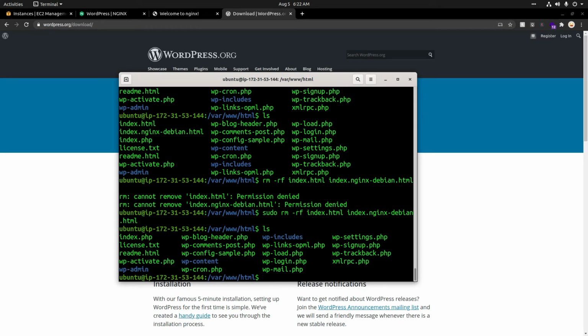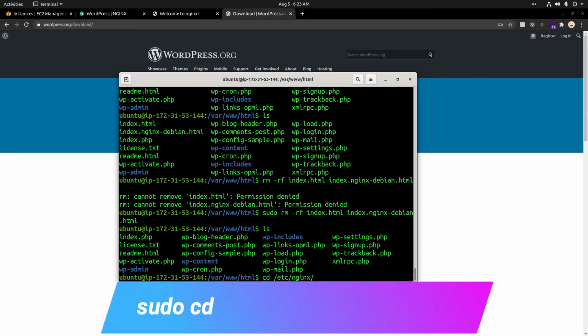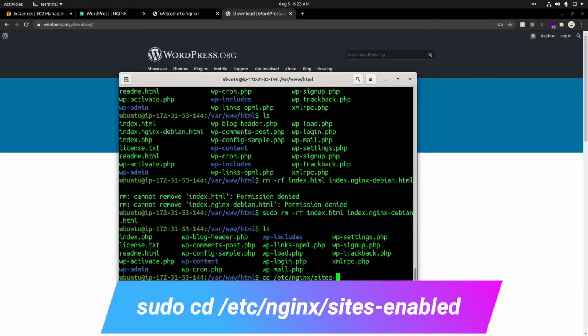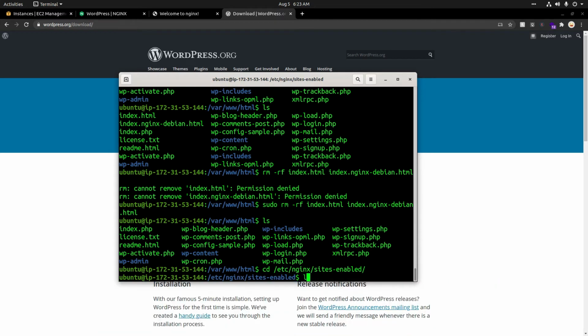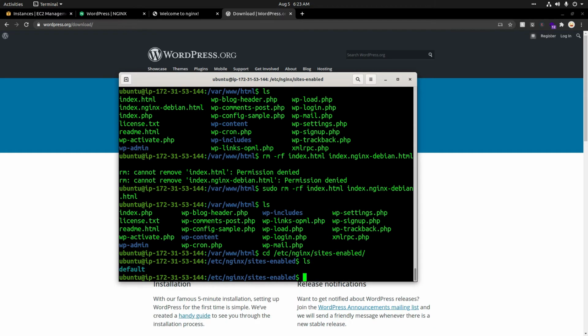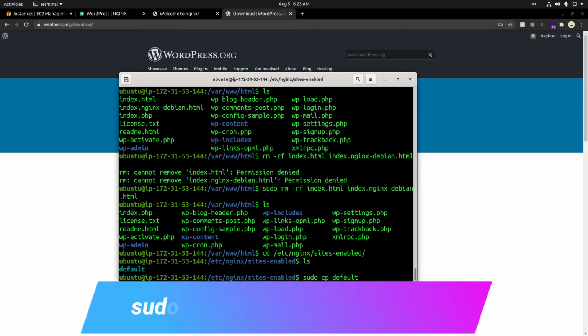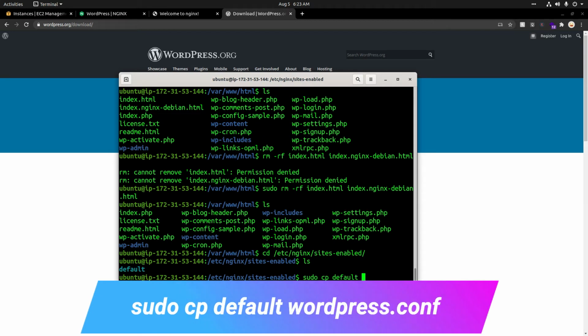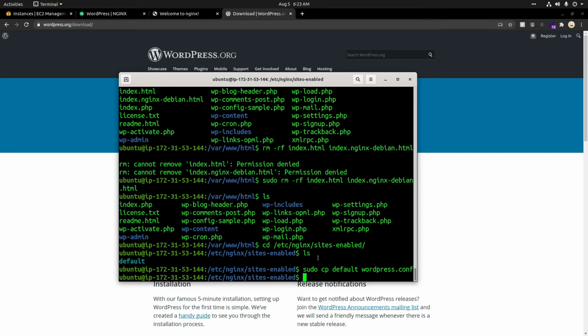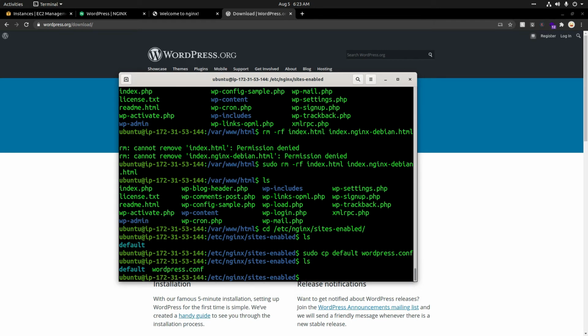Now we will configure Nginx to host the WordPress site. So we'll go to this directory cd /etc/nginx/sites-enabled, and here we'll do ls. So here you will find one default file inside this directory, which is /etc/nginx/sites-enabled. So what we will do, we will copy this file. So we will use this command sudo cp default wordpress.conf. Okay, we have copied that file default to wordpress.conf.